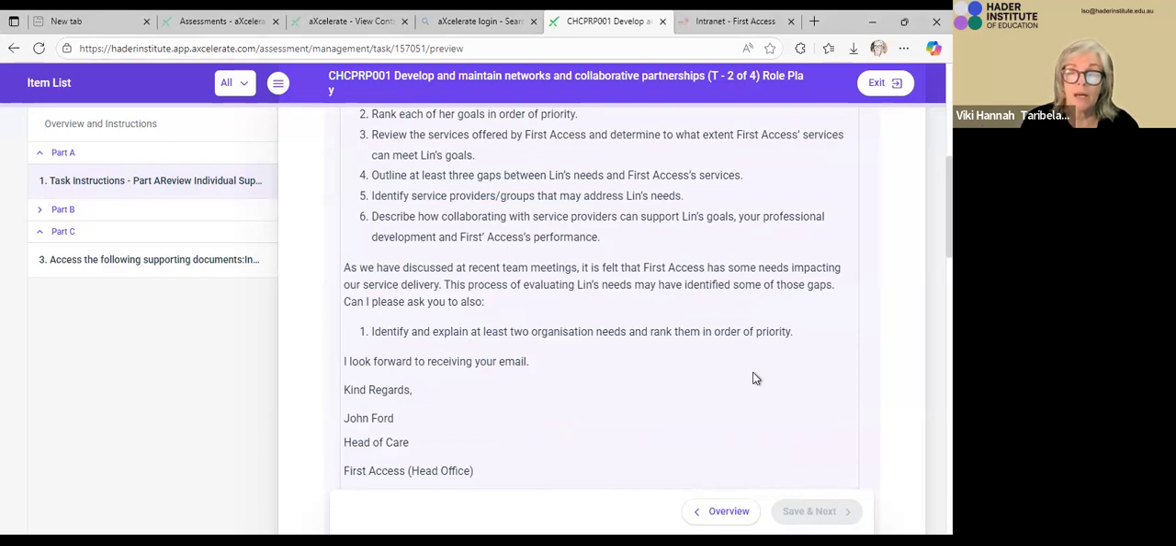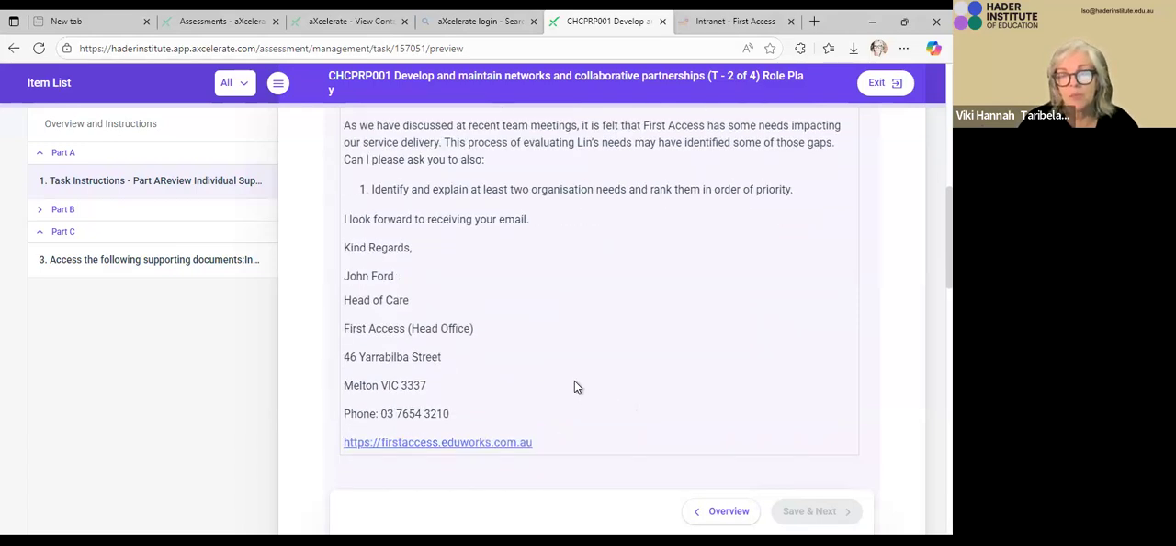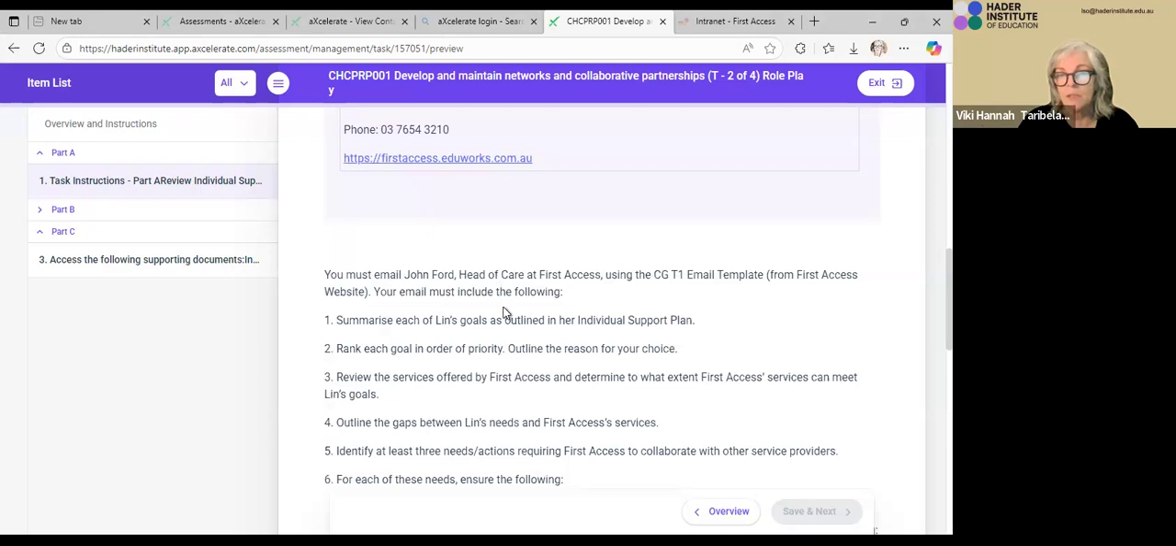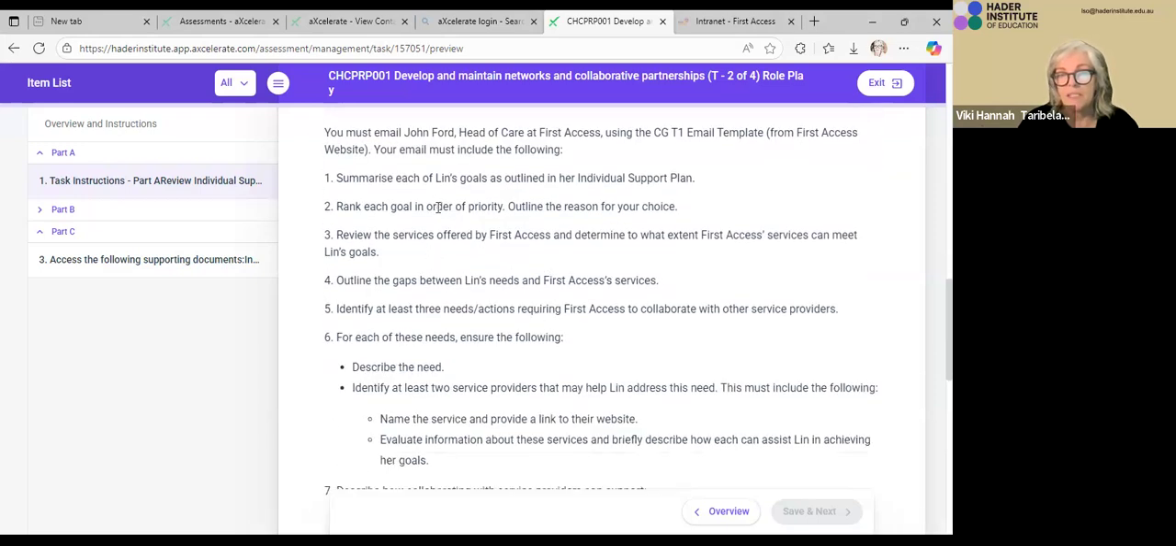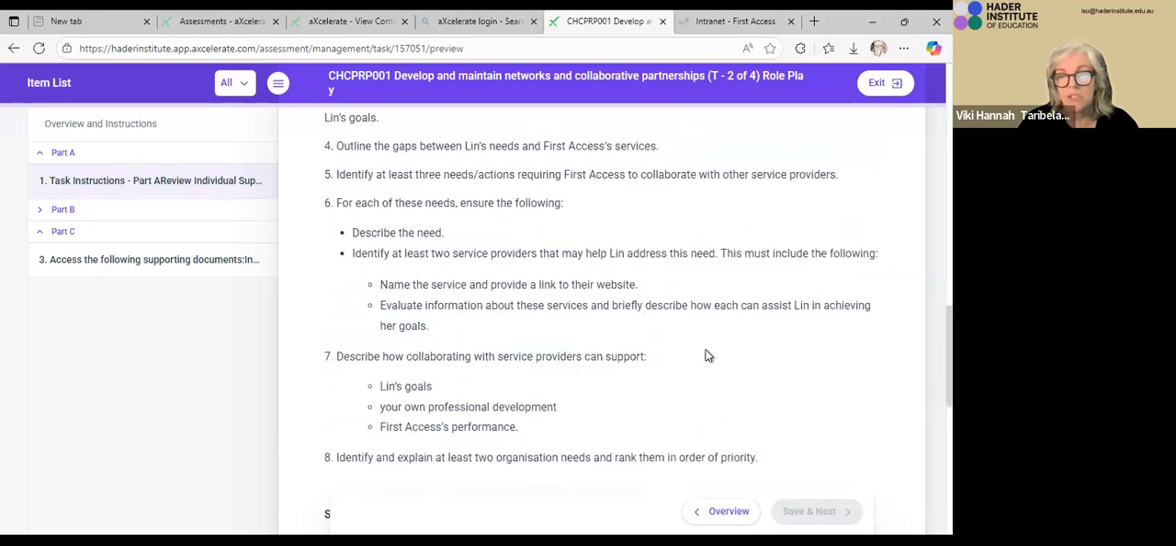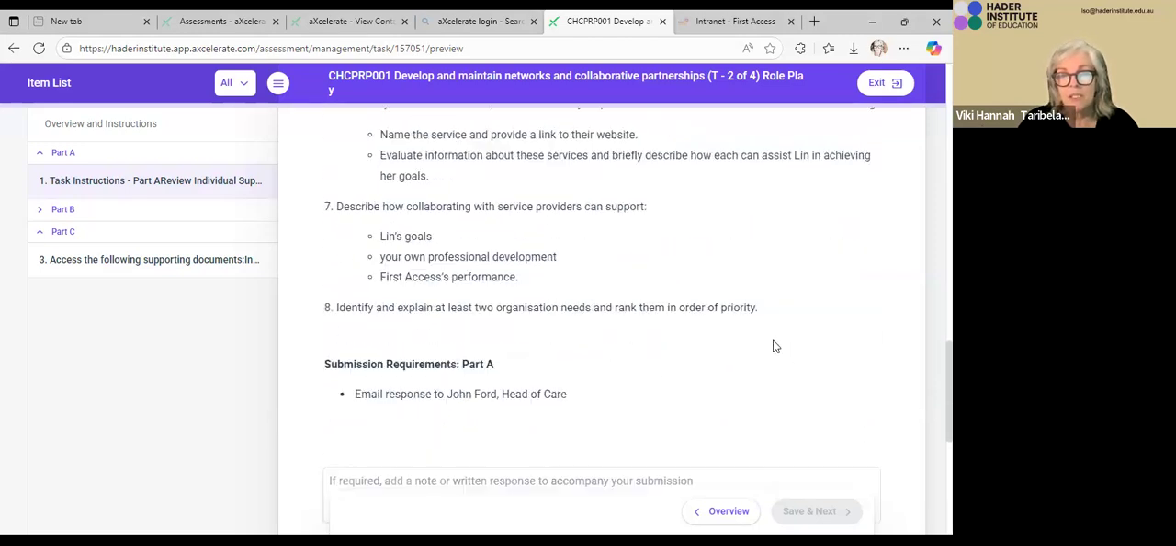So the person that's going to come in and do the role play next week for us in class will have done all of this, but we're going to ask them to talk about that email and how they put that together in the support plan. It won't just be them talking to their supervisor, John Ford. So you must email John back, you must summarise each of these. Here are your instructions. Name the service, describe how collaborating with the service providers can support Lynn's goals, your own professional development, and help First Access.